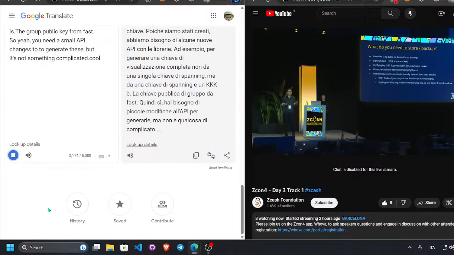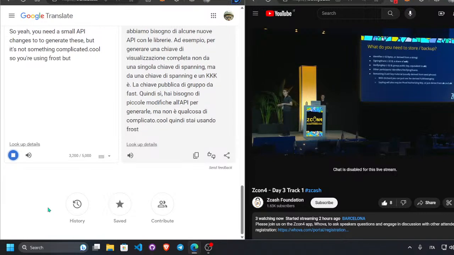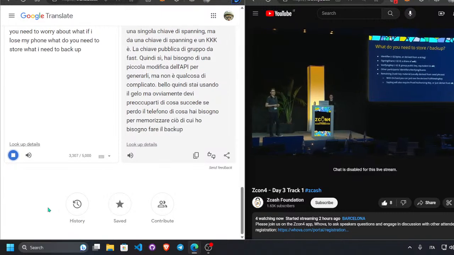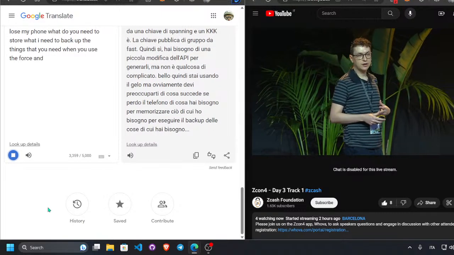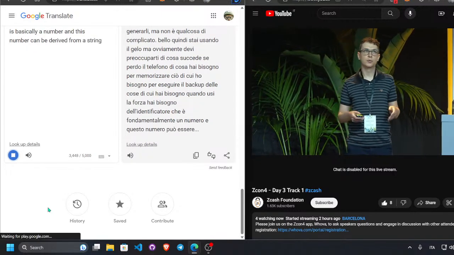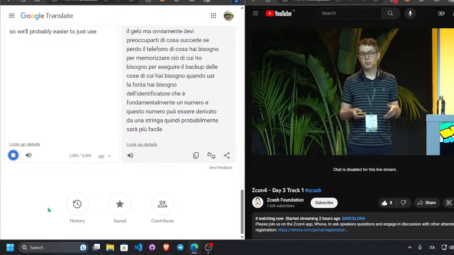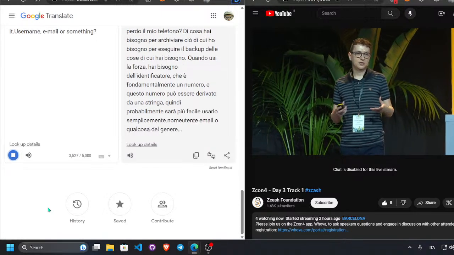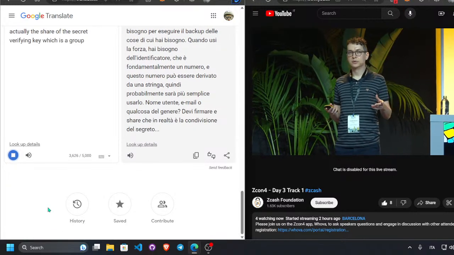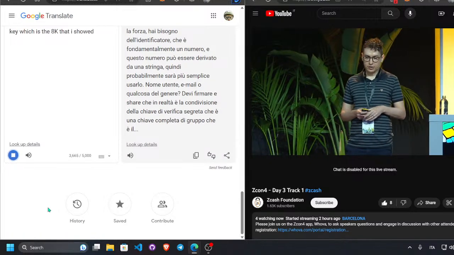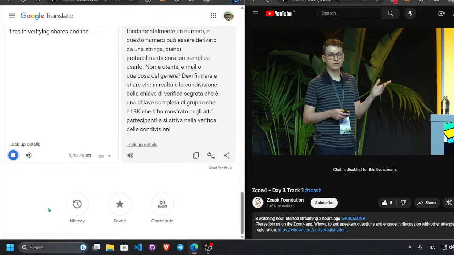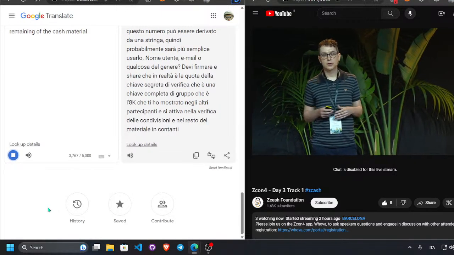Cool. So you're using FROST, but of course you need to worry about what if I lose my phone, what do I need to store, what do I need to back up. The things that you need when you use FROST: you need the identifier, which is basically a number, and this number can be derived from a string, so it will probably be easier to just use a username, email, or something. You need the signing share, which is actually the share of the secret, a verifying key, which is a group key, which is the AK that I showed you, and the other participants' identifiers and verifying shares. And the remaining Zcash material, the key tree I showed you.